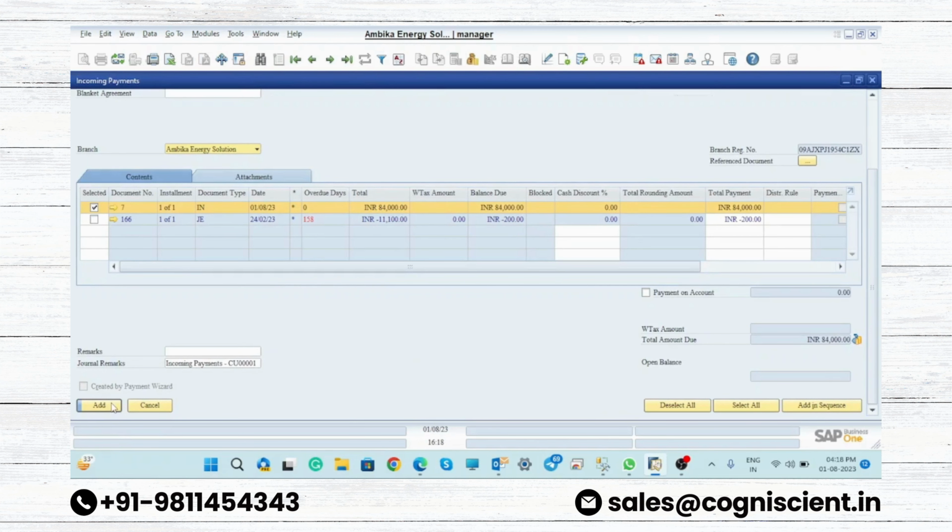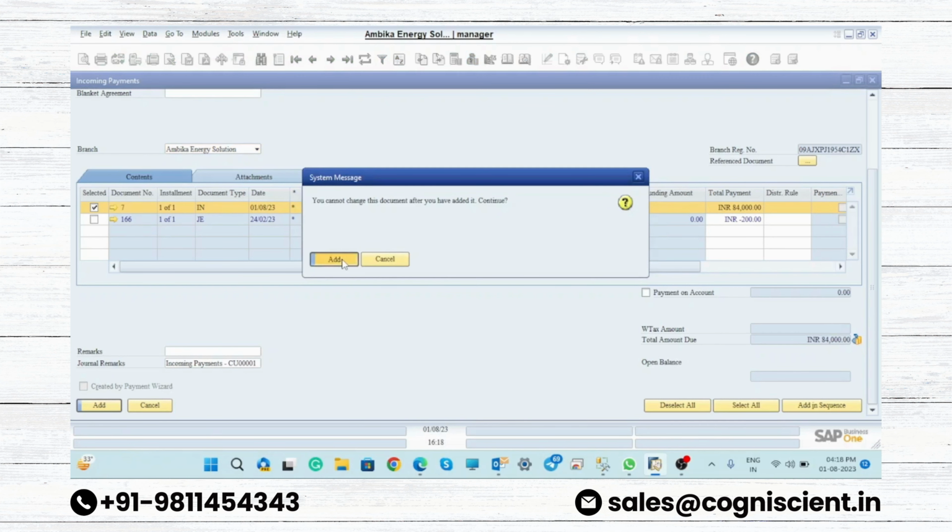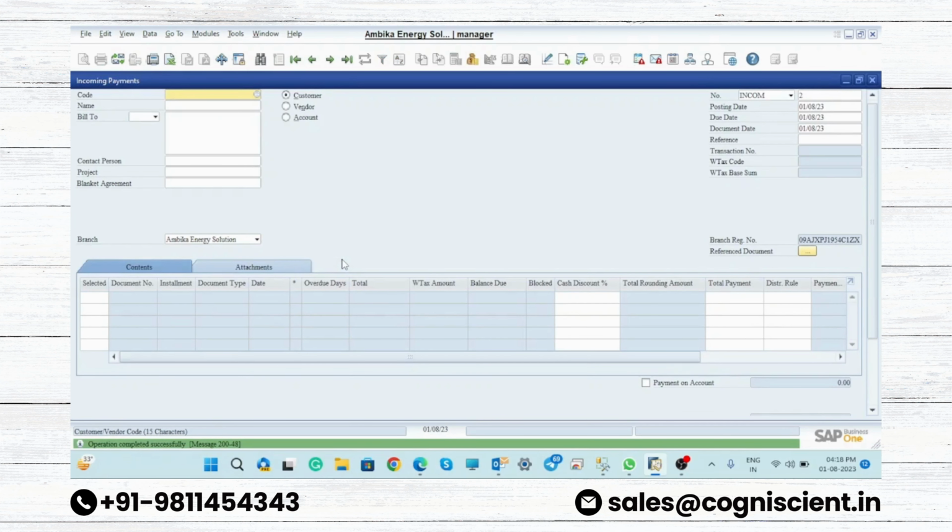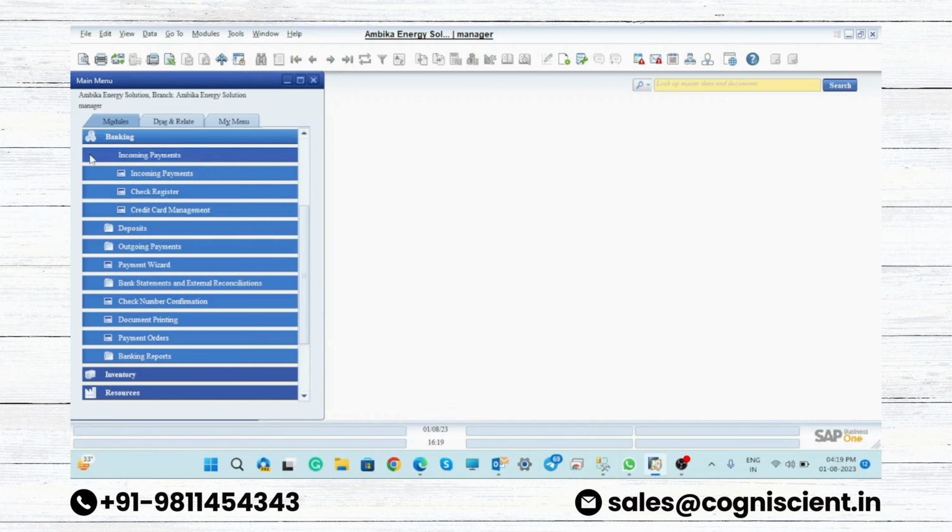Now click on the Add button and your payment will be completed, and your account will get a debit of the same amount. So just click here, add this one. So this is the total process of how you will take the payment from the customer. The topic of today's session was how we take the payment from the customer, and it is over.